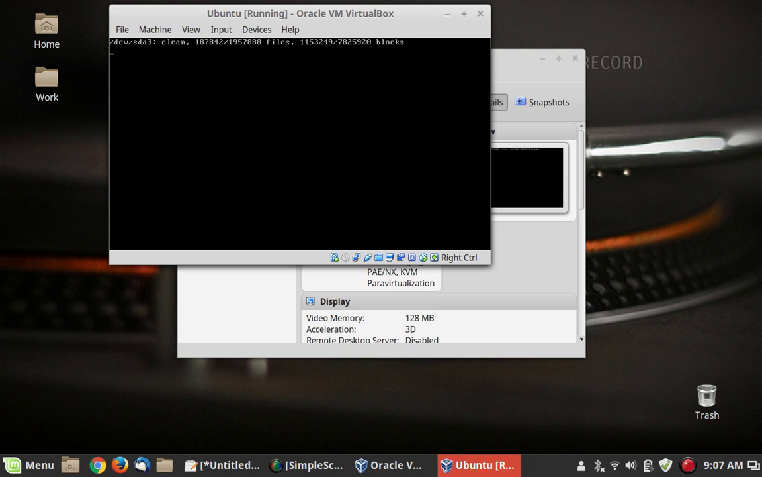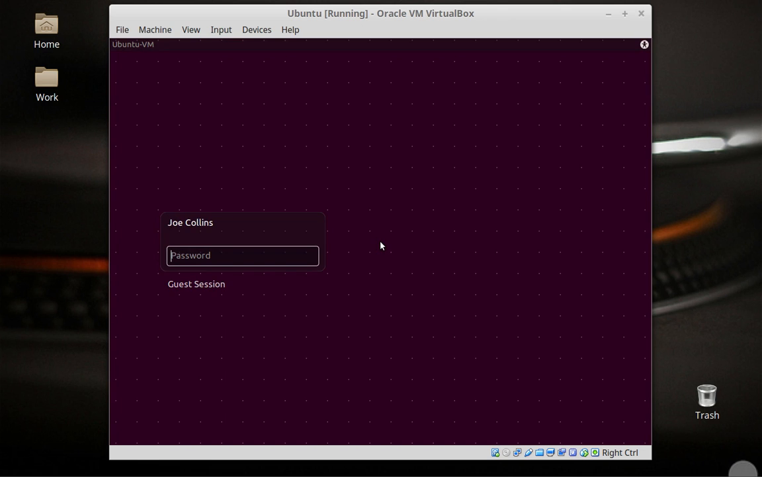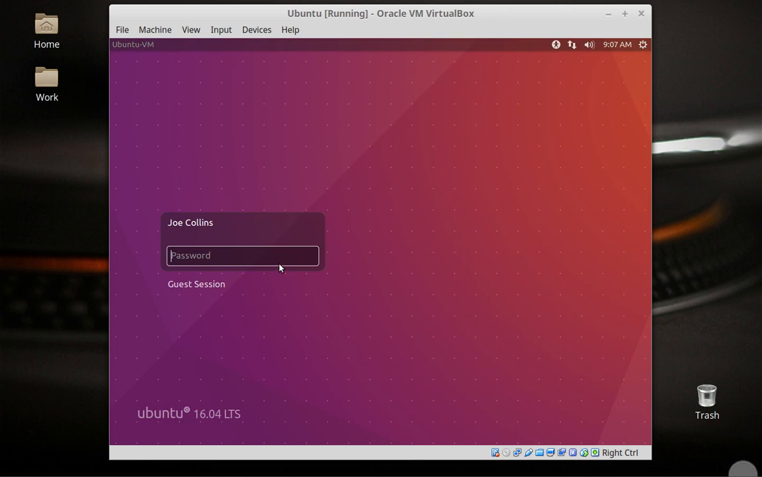Some distributions of Linux already have the drivers installed for VirtualBox. Linux Mint is one, Linux Lite is another, Manjaro will install all of that, so you shouldn't have to install the guest editions just to get basic functions. And we're going to look at a couple of ways that you can do that if the Linux distribution that you're using doesn't do that. Ubuntu doesn't. So I can go ahead and log into the desktop.